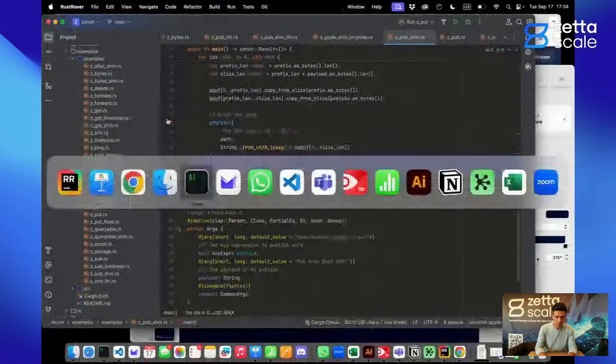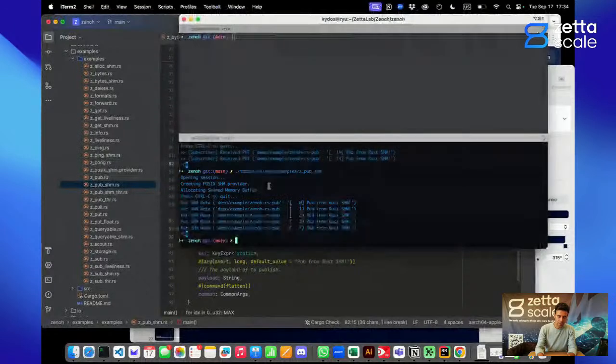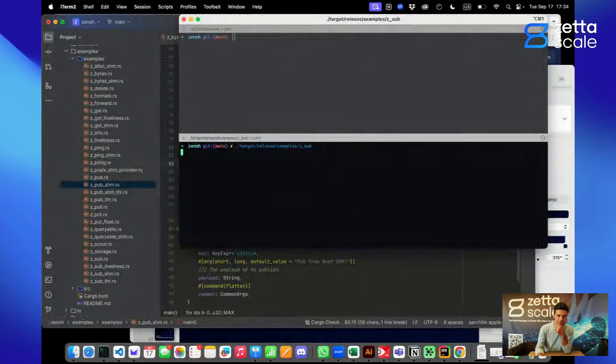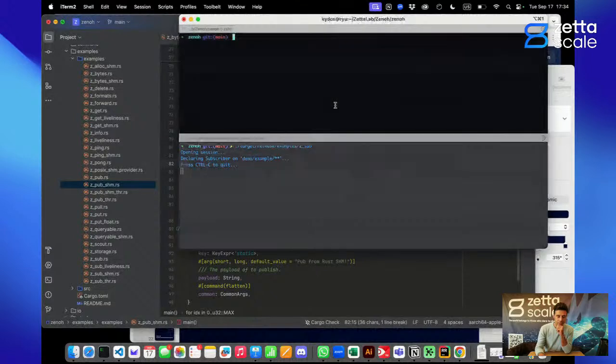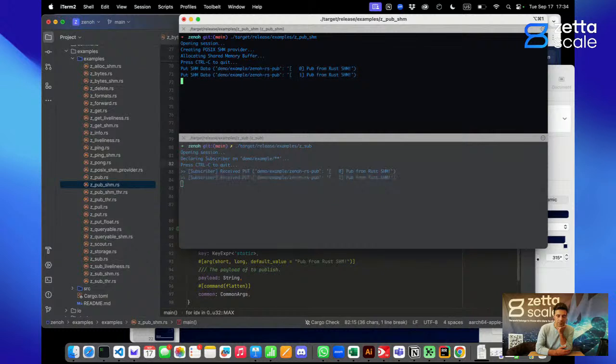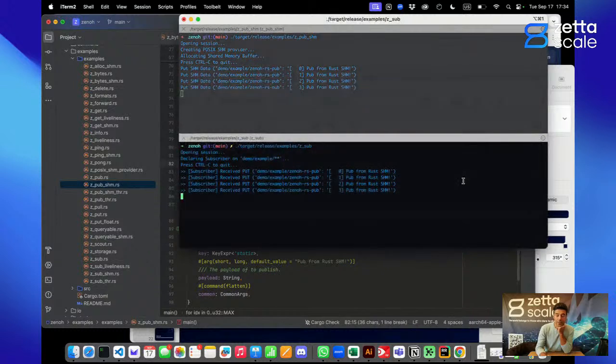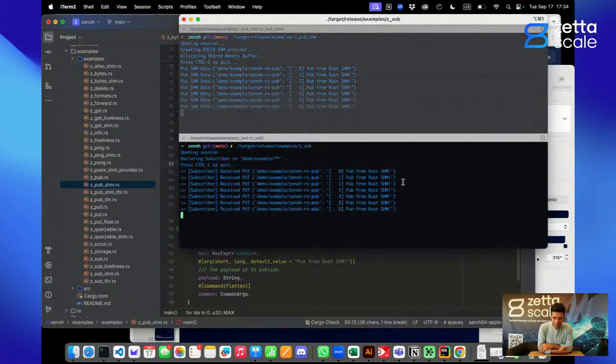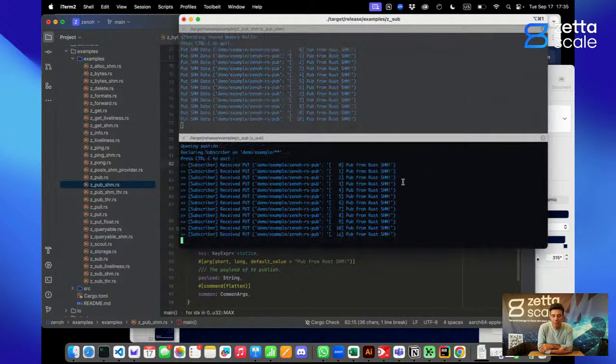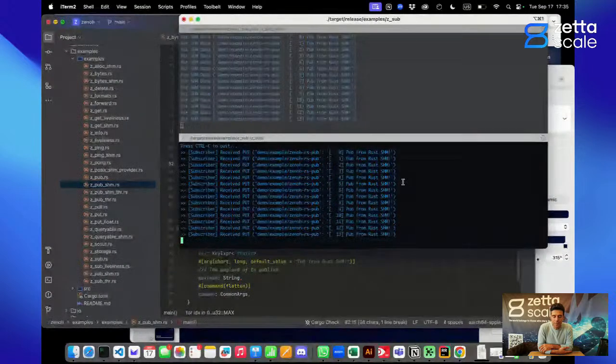So let's just take a look at it. So if I start a regular subscriber here, and the publisher for shared memory, then you see that it received samples. But by the way, these are received through shared memory buffers. The subscriber has no clue that these are shared memory buffers. Okay? But that's shared memory. So there is no copy involved.